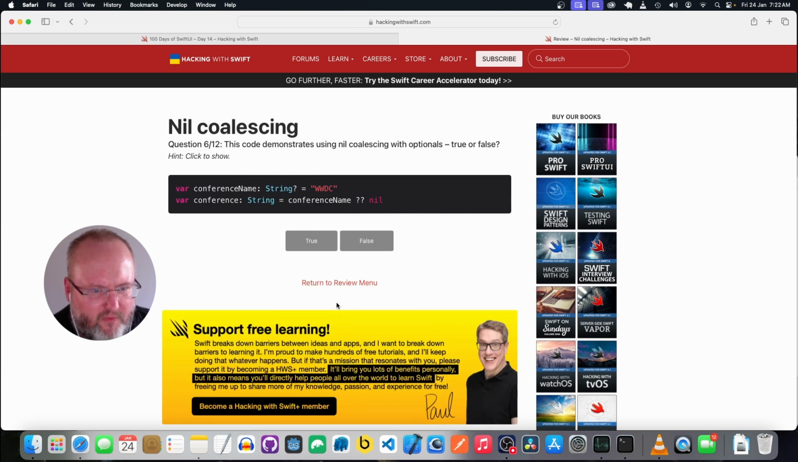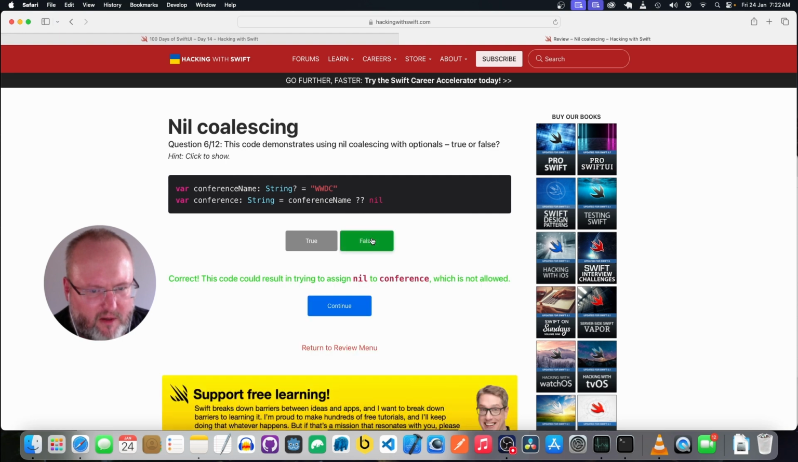With a property conference name, which is an optional string, which equals WWDC. And we have a property conference, which is a string, and it equals conference name with the nil operator. Okay, so it's got the nil coalescing operator with nil, and it should actually be returning a value that's not nil. So that's not going to be valid. Yeah, this results in trying to assign nil to conference, which is not allowed.